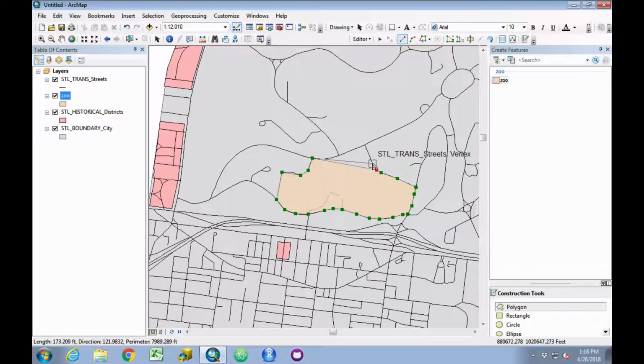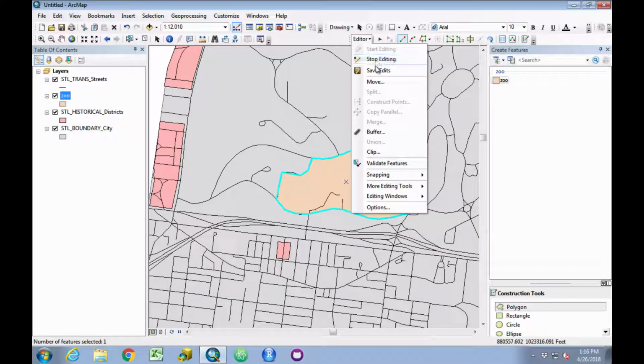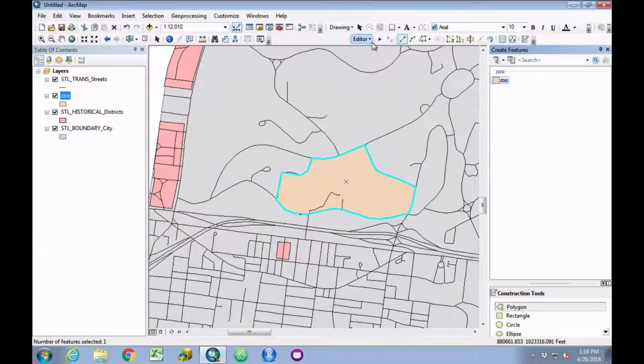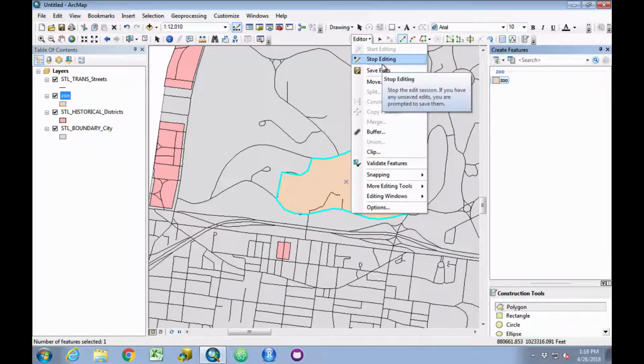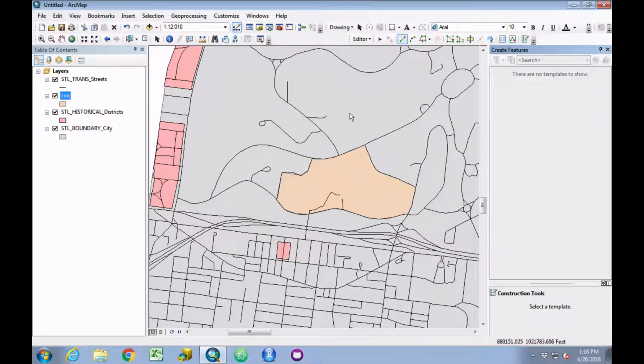Now we are single clicking the whole time. It's really important that you don't double click until you are ready to close the polygon. And at that point, I will double click, go up to the Editor menu and save our edits, choose Stop Editing, and there we have it, a polygon that represents the zoo's boundary.